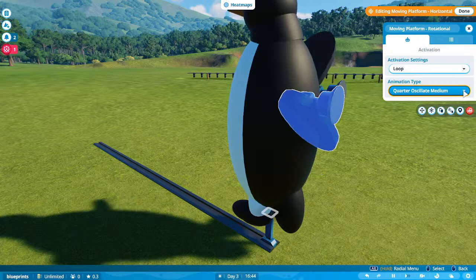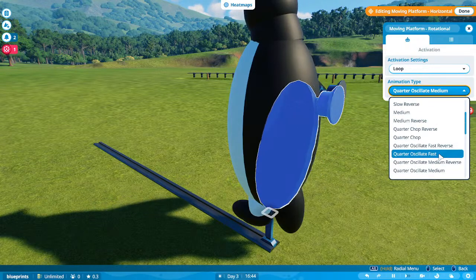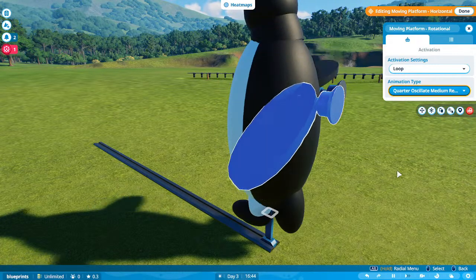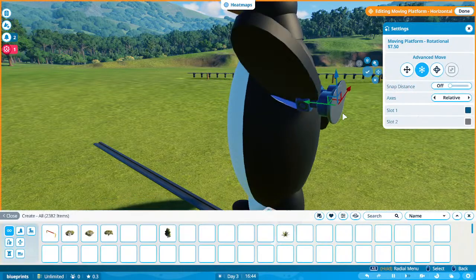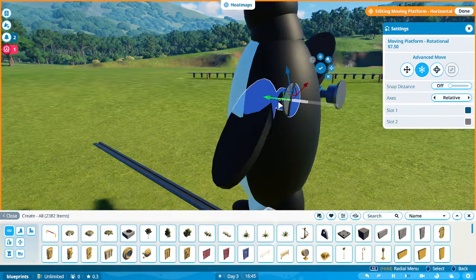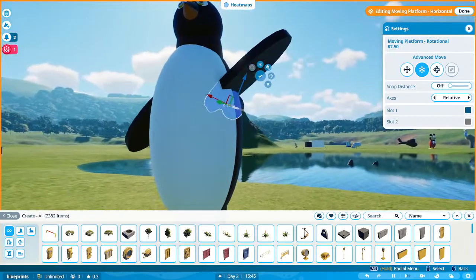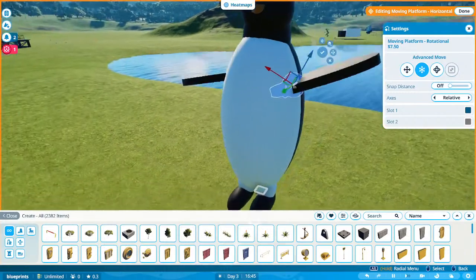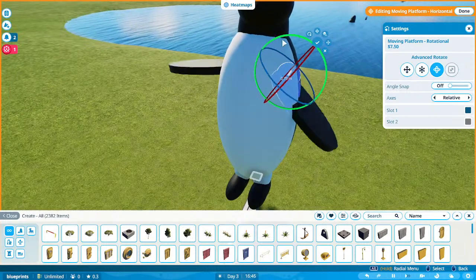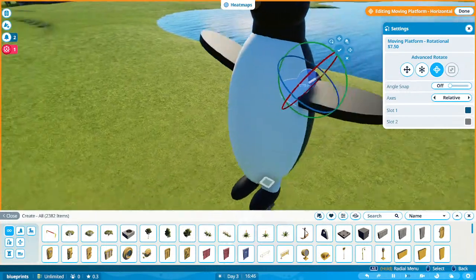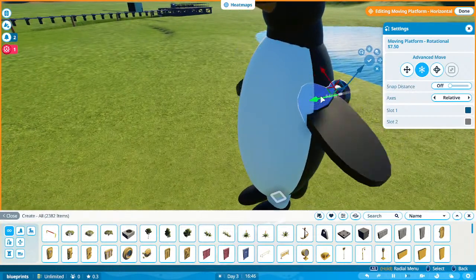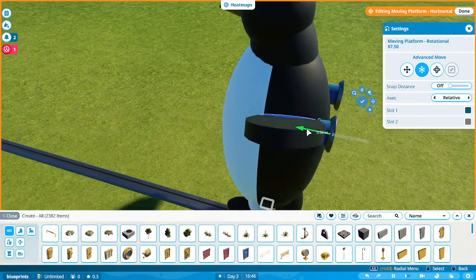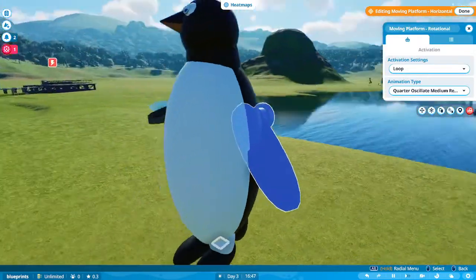So we got quarter oscillate medium. What we want to do is we want to do quarter oscillate medium reverse. There we go. Now if we advance move this into here, and we spin this around, back this up just a little bit. Okay, kind of want to make this even. Right there, I think.